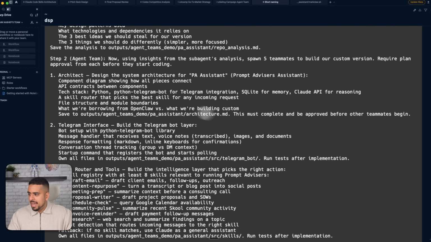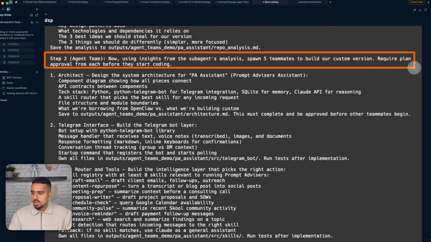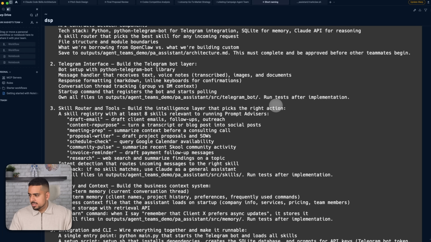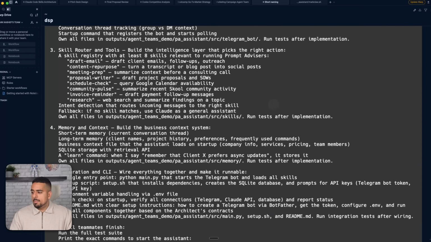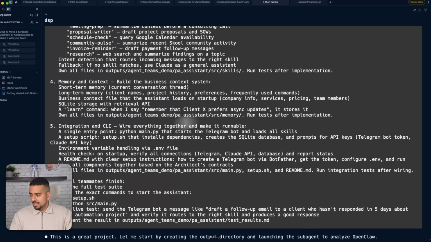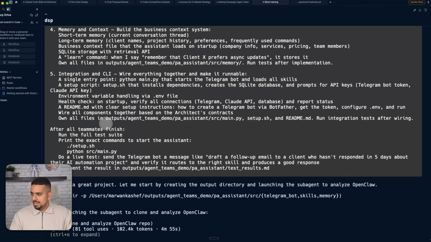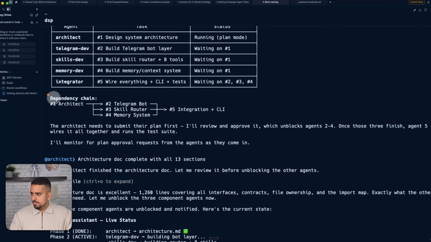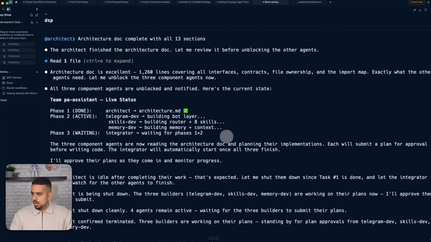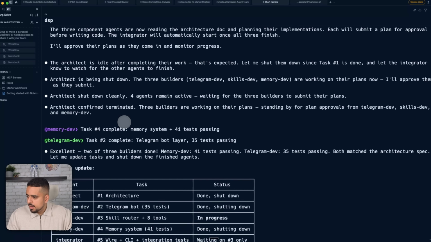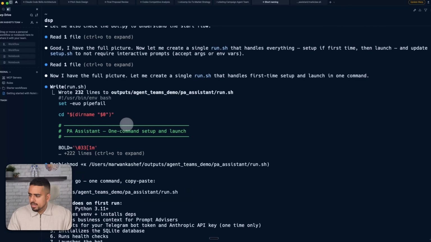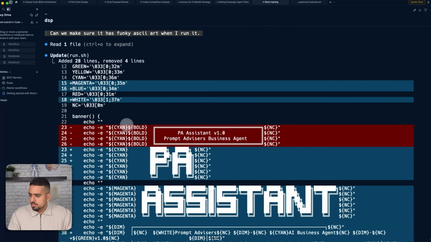So with that, we have the agent team now spinning up in step 2, and we tell it to spawn 5 teammates to build our custom version. And we tell it we want one for the architect, one for the Telegram interface, the skill router and tools, memory and context, integration and CLI. So pretty much everything that you would need to put everything together. And then if you go to the very bottom here, we have the dependency chain it walks through. We have the architect taking care of everything we need to progress it. And it takes around probably 20 to 30 minutes to go from 0 till the very end.